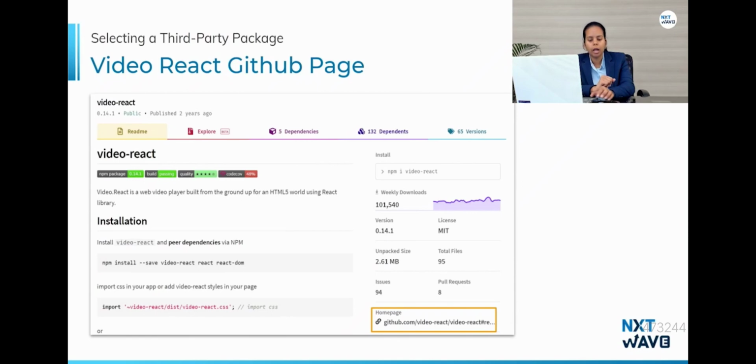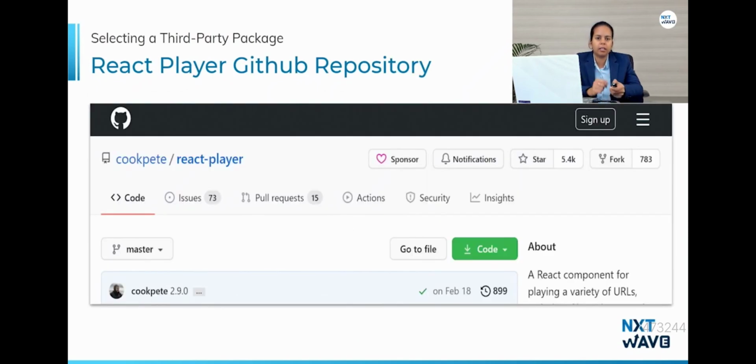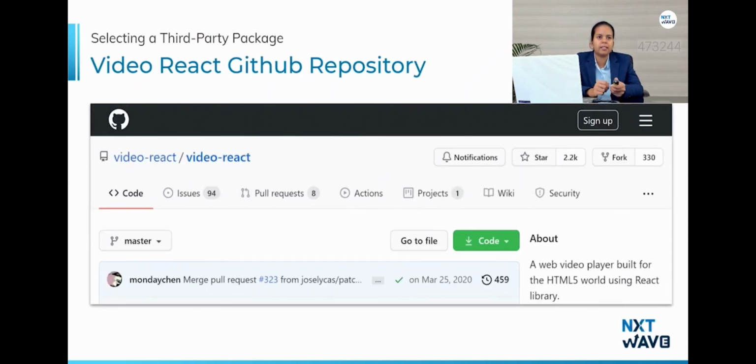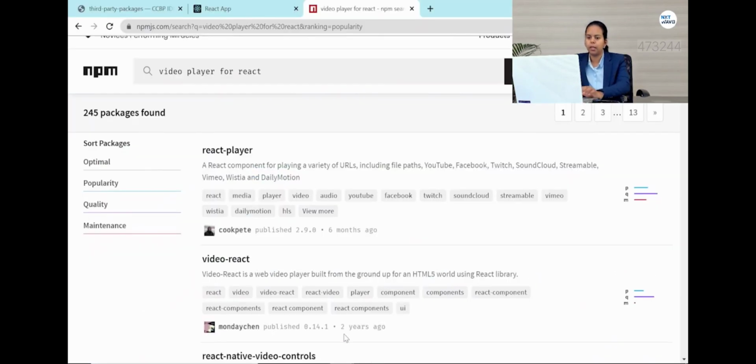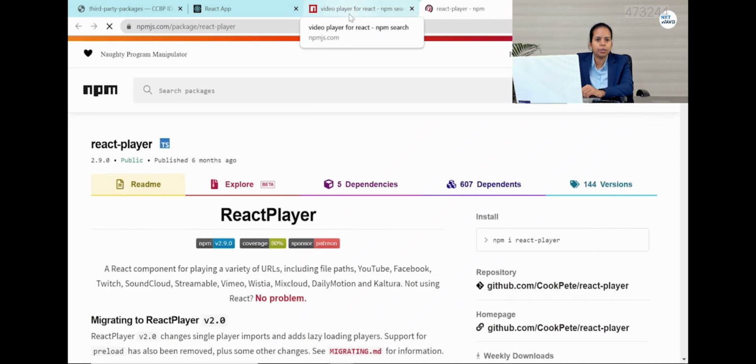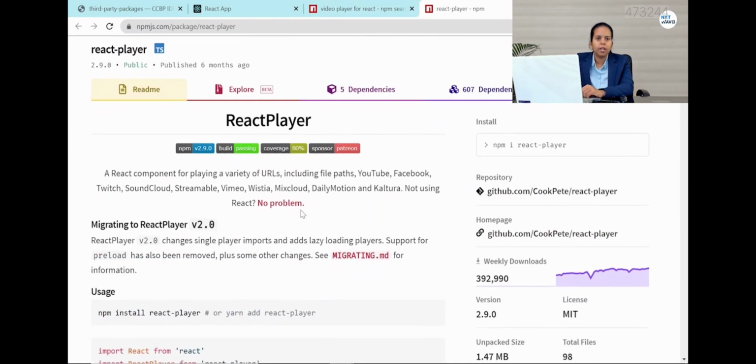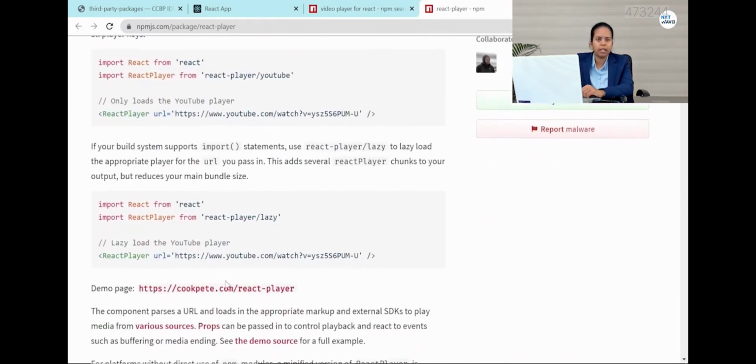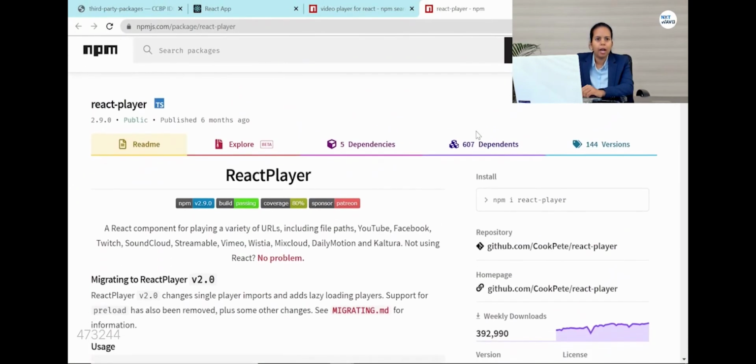Next, you can see the GitHub repository of React Player. Similarly, this is the GitHub repository of Video React. Let's have a look at these. As we understood, these are the two packages that we are comparing, starting with React Player. If I click on this, I'll get navigated to the React Player details page. Here you can see the documentation on the left side, and there are some more details. On the right side, you can see the repository and the homepage link. This is the GitHub repository and the homepage link. By clicking on this, you will get navigated to the React Player GitHub page.